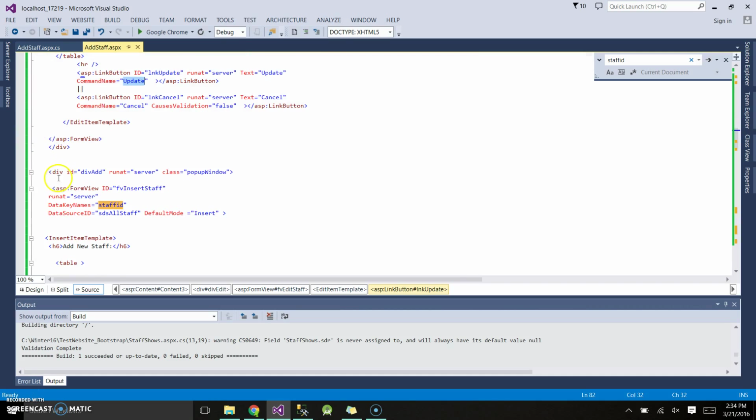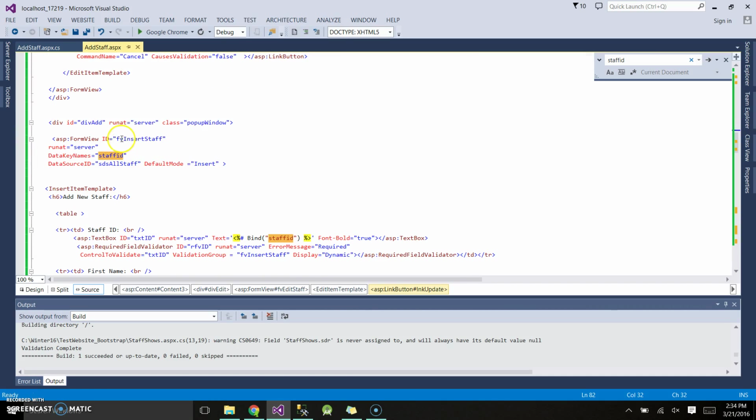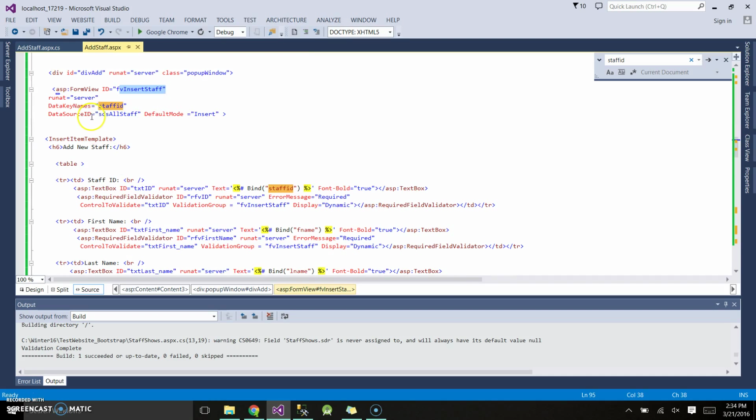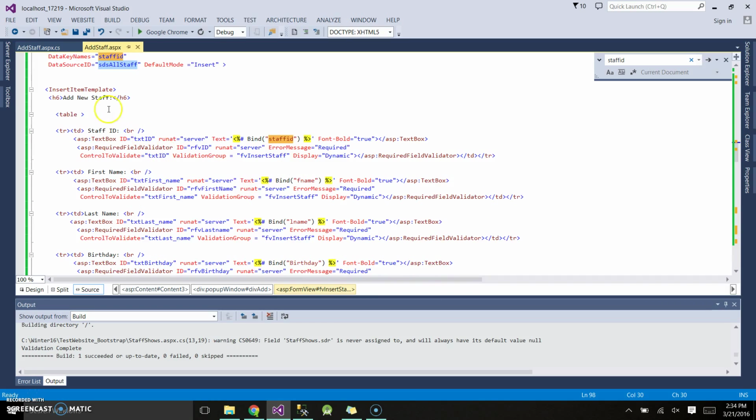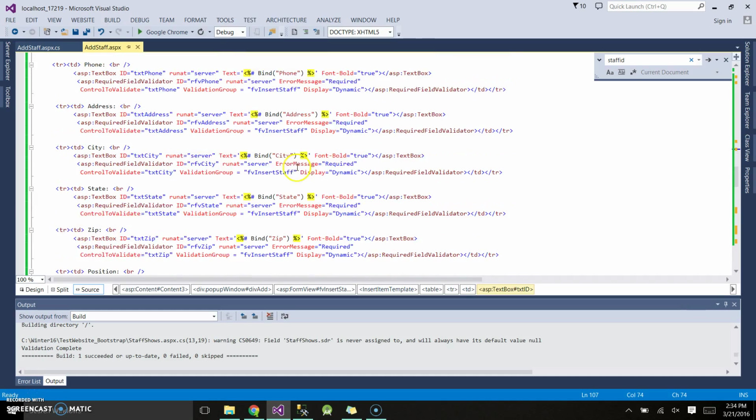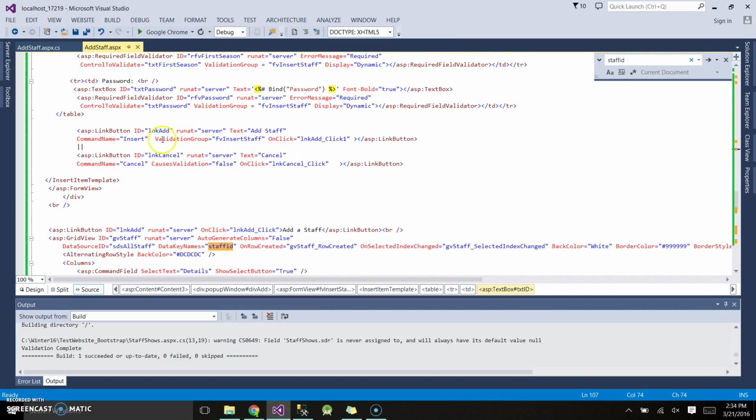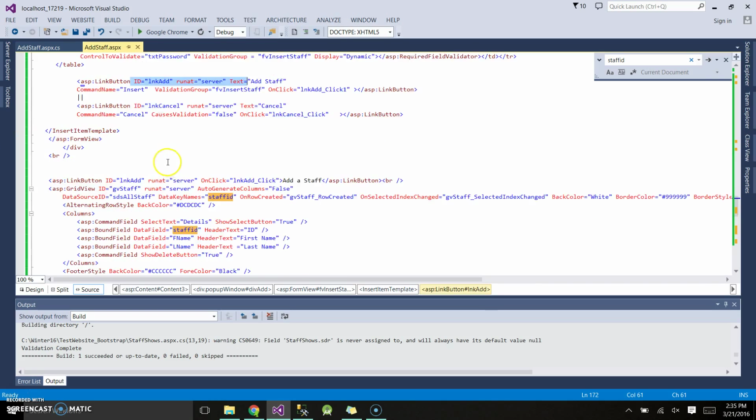The next form view I have is to insert staff members. It's called form view insert staff, and it has a data source also that takes all the staff, so it queries all the staff from the table. And then in the insert template, I have fields that are also bound to the database for each field corresponding to the table in SQL Server. Then when you click the add staff button, it commits it to the database.